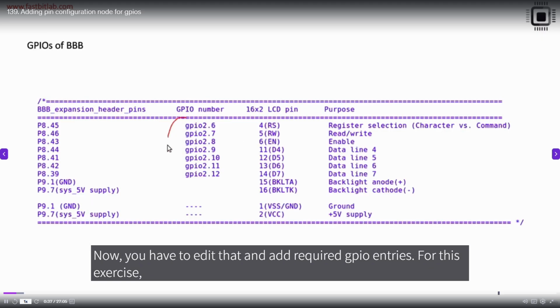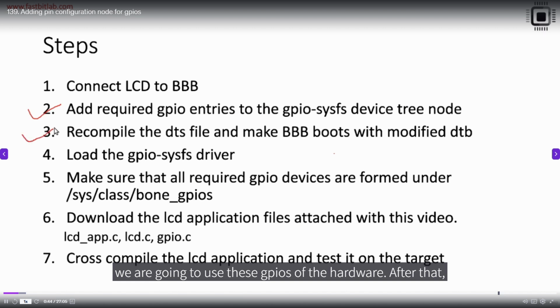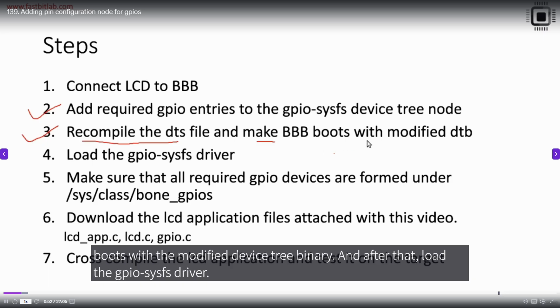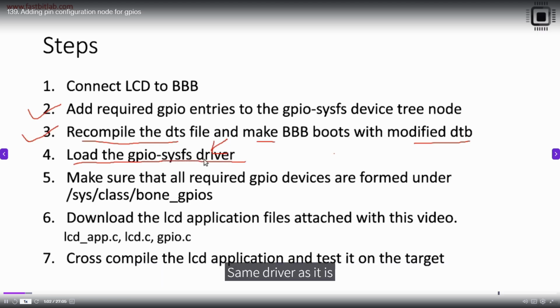For this exercise, we are going to use these GPIOs of the hardware. After that, since you have edited the device tree file, you have to recompile the DTS file and make sure that the BBB boots with the modified device tree binary. And after that, load the GPIO sysfs driver. For the driver, we are not going to do any modifications. We are going to use the same driver as it is.